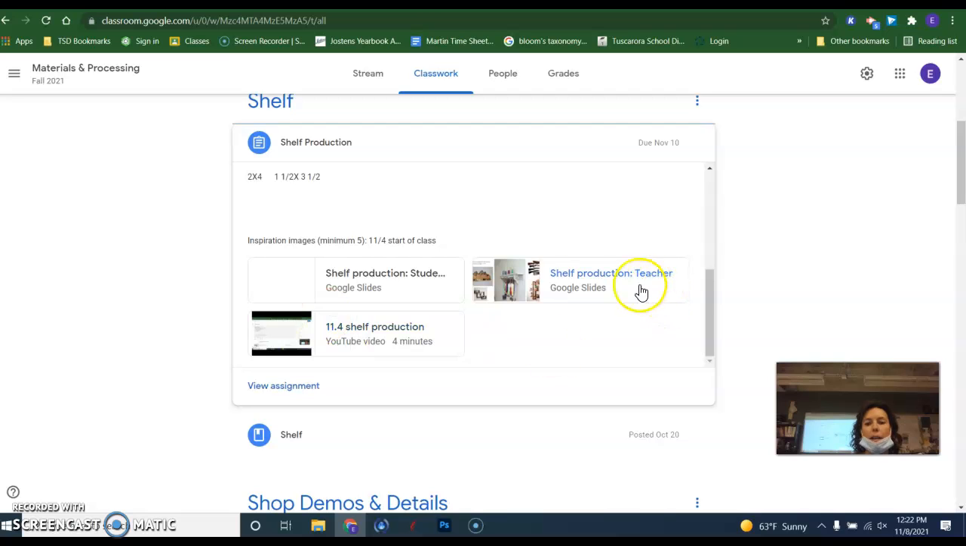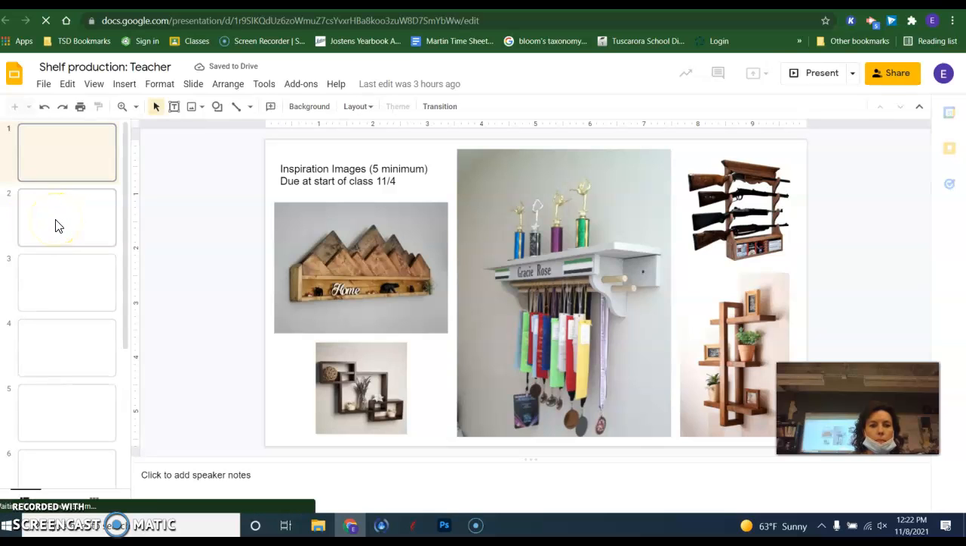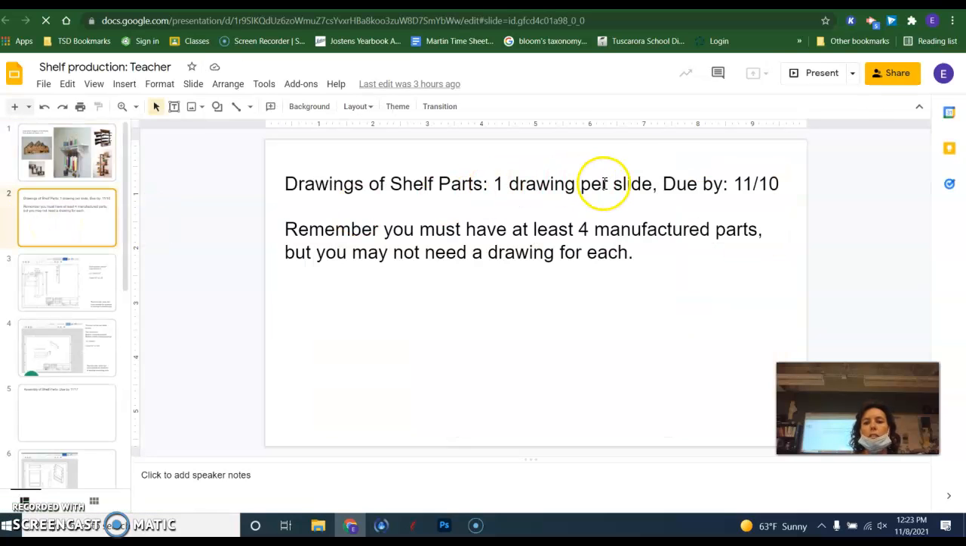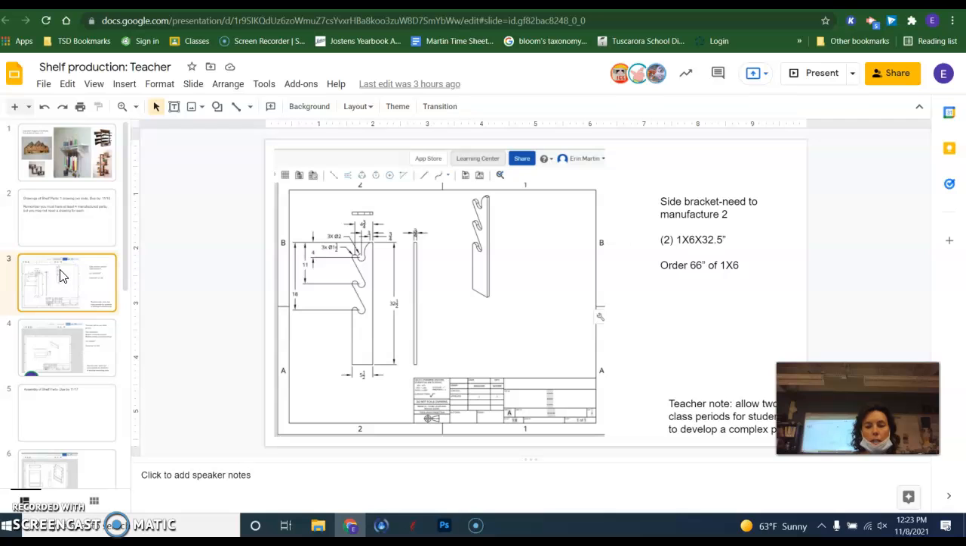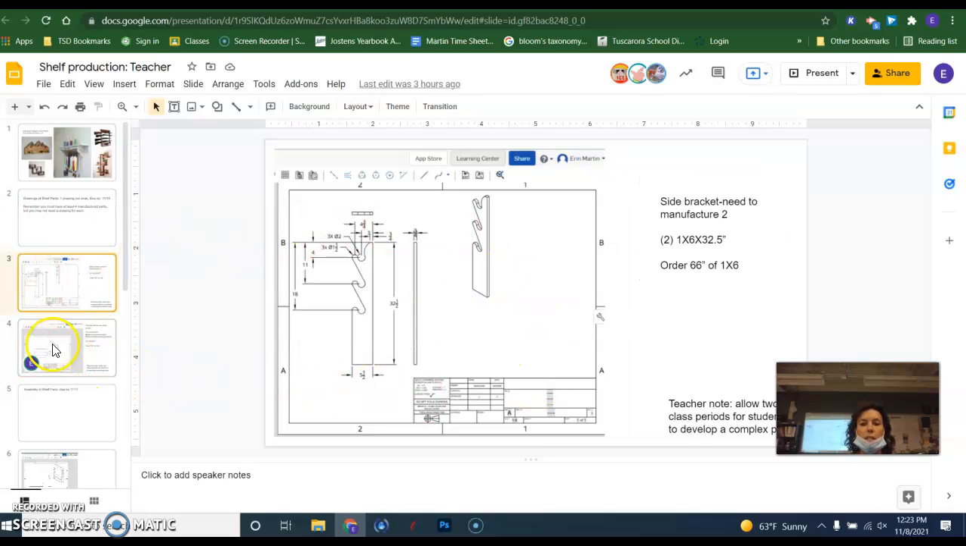So you can refer back to my teacher production example. And you can see when the drawings are due. You can see one drawing per slide. You must have at least 4 manufactured parts. In this particular case, I have one part that is used twice, and it is a relatively complex part. But then I have a part that is used 3 times, and it is a very simplistic part. Okay, I have put all the needed dimensions. I have put some ordering information on the right-hand side that I would also like you to include with this week's assignments. Questions on that material?